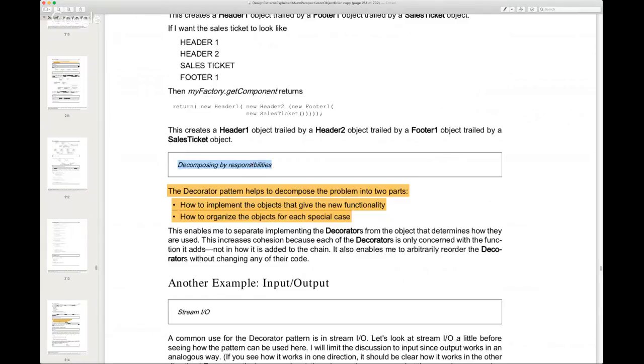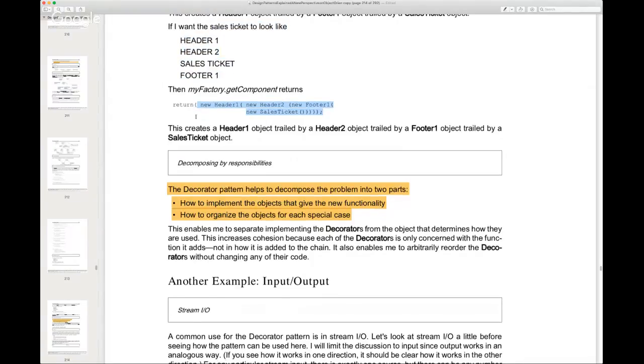All right, decomposing by responsibility. So Decorator breaks the problem in two parts. One, how to implement. With this decorator pattern, now we know how to add arbitrary functionality to this one. And then we also know how to organize. And he says here, I think this organize objects is the code thing. Again, this is the organization. And we get a problem: how do we solve this flexibly? And by the way, this is how we organize that code-wise.